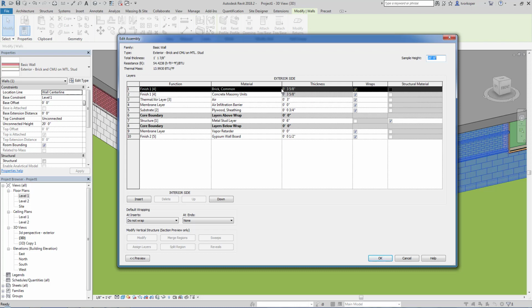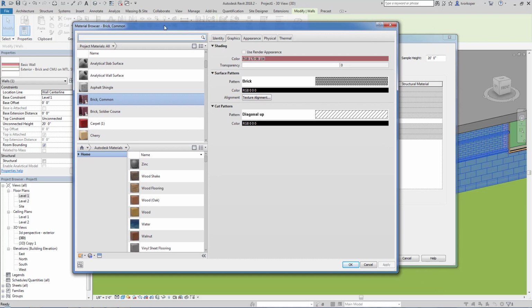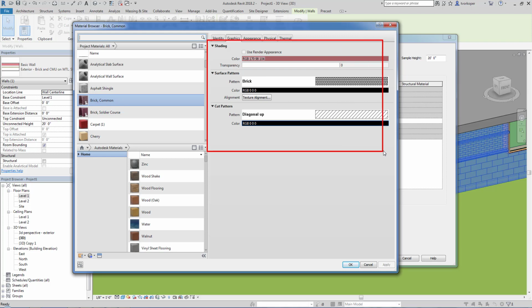So we'll start with the brick, and if you click on this radio button, you get to the material browser, and this is where you can change how the brick pattern of your model will look. You see 3 different categories here in the Graphics tab. This is for our shading, so this is the color of our shading. This is the surface pattern, brick, and then the cut pattern when you actually cut a wall when you're looking at it in a section or a floor plan view.